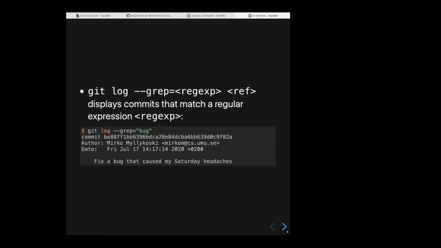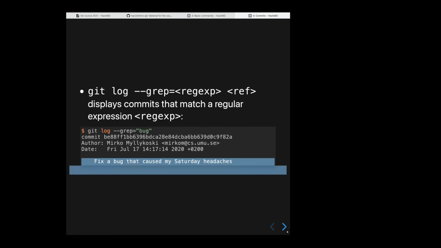Actually, another useful option, maybe not used too much, but which I find useful, is the --grep option. This allows you to search for a regular expression in the commit messages. So for example, you can write bug, and you can search for all the commits that have the word bug in the commit message. Of course, this is very useful if there are commits which match this regular expression. Sometimes it's not so easy to know what this regular expression should be.